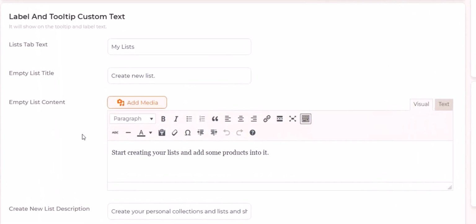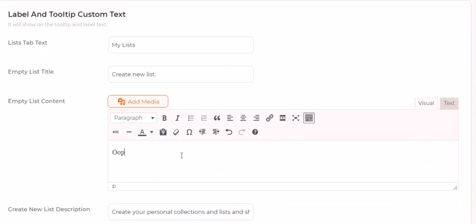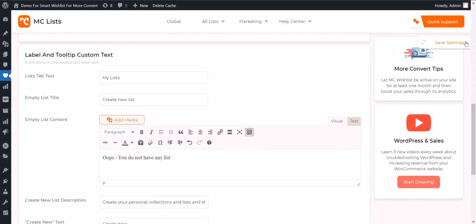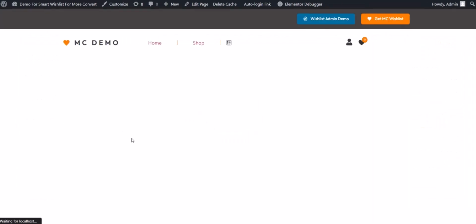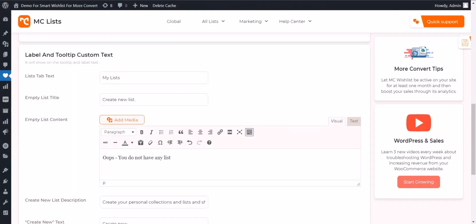I can also adjust the content text from this section. For example, I'll set it to, "Oops, you don't have any lists." Save the changes, go to the list pages, and refresh the page. As you can see, the content text has been updated. Moving on.